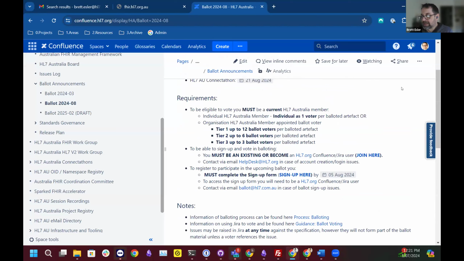As with the previous draft for comment round for AU Core, you have to be an HL7 Australia member to vote. Organisations have a number of voters depending on the tier of their membership, and individuals can vote as well. You have to be signed up to Confluence, and I imagine most people in this group already are, but there are details there if you have other people in your organisations who need to do that. It's a necessity, and in fact it's now needed even to sign up for the ballots. You won't be able to access the sign-up form unless you're registered as an HL7 Confluence Jira user, because that page is restricted.